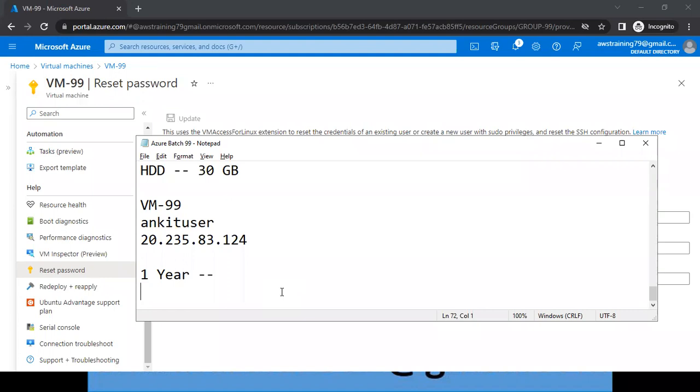AWS is charging on an hourly basis in some cases. Azure is charging on a per minute basis. That is one of the biggest reasons also.